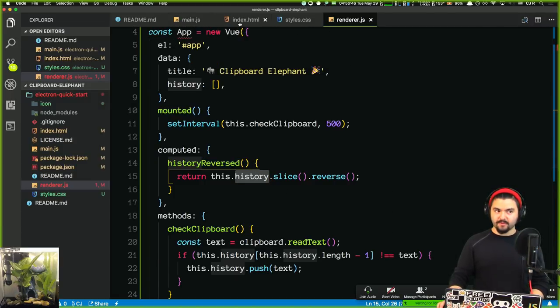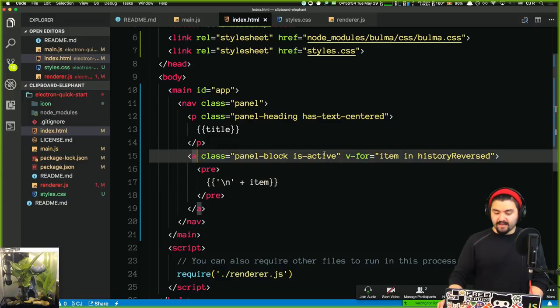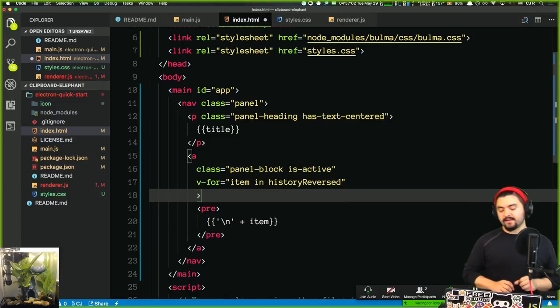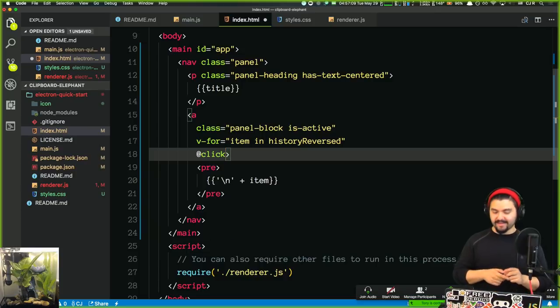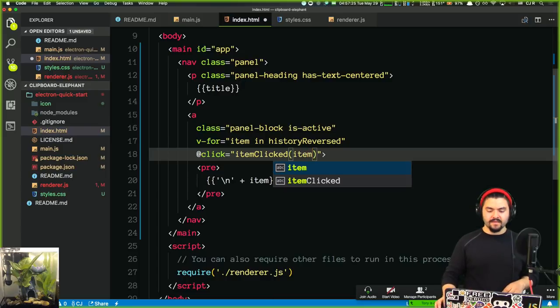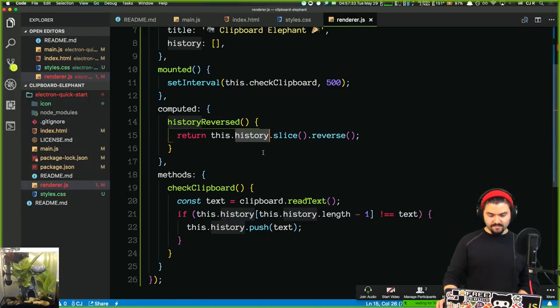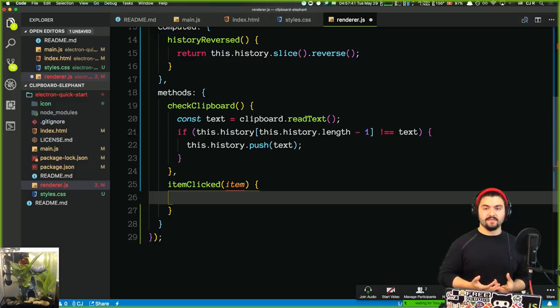Okay, so when we click an item, we want to set its text on the clipboard. So let's do this. On the item itself, we'll just add a click event listener. So right here, do @click equals, and we'll say itemClicked. And then invoke it, and let's pass in the item itself. Cool. So now we need a function called itemClicked. So inside of our Vue instance, under methods, we can create itemClicked, which takes in the item. And now this is where we actually want to set the clipboard contents, like when you click on it.